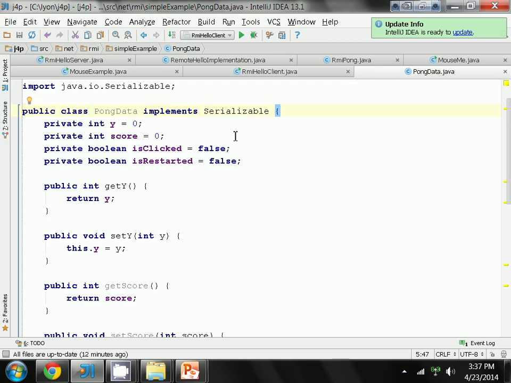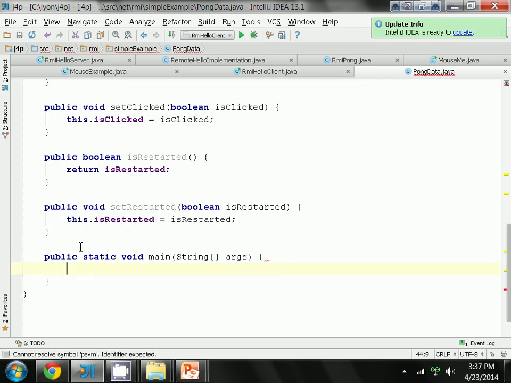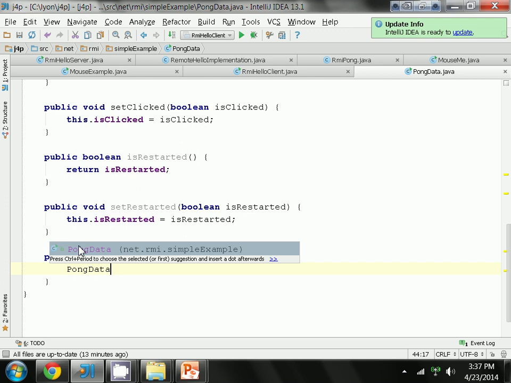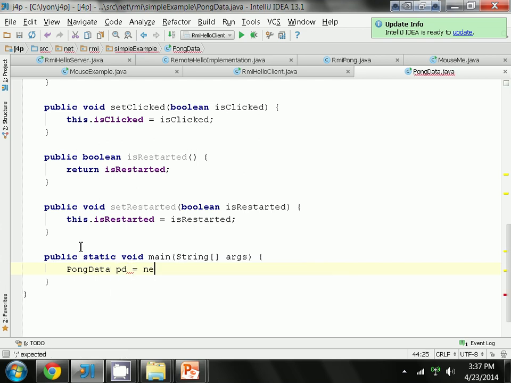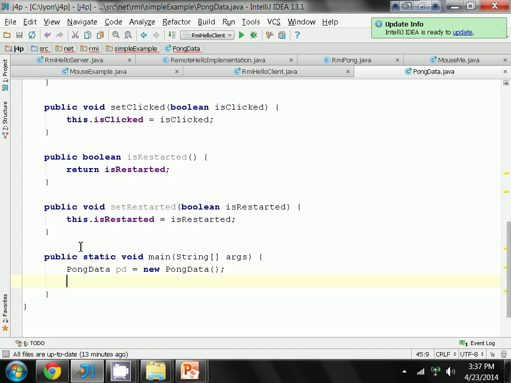So how can we make an instance of Pong data and represent it? Well, I would say the first thing we should do is test our little Pong data class. Let's take an instance of it in public static void main, Control J, make a new instance of Pong data. PongData pd equals new PongData. Okay, and then we'll print it, we'll just print out the Pong data.